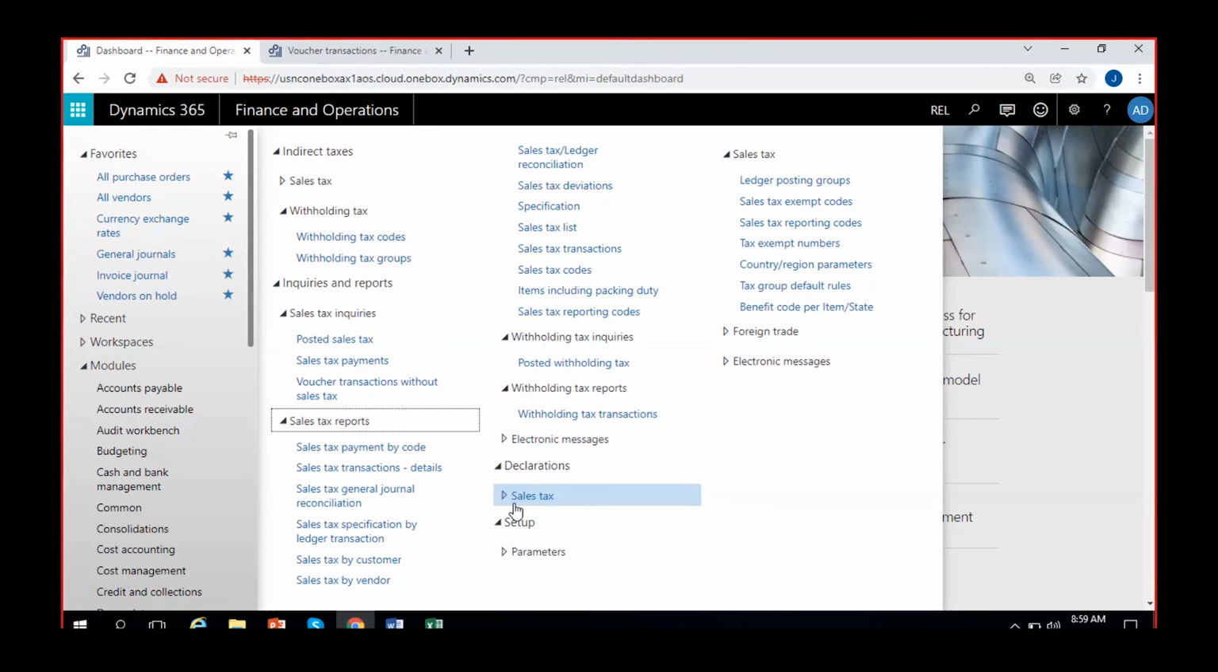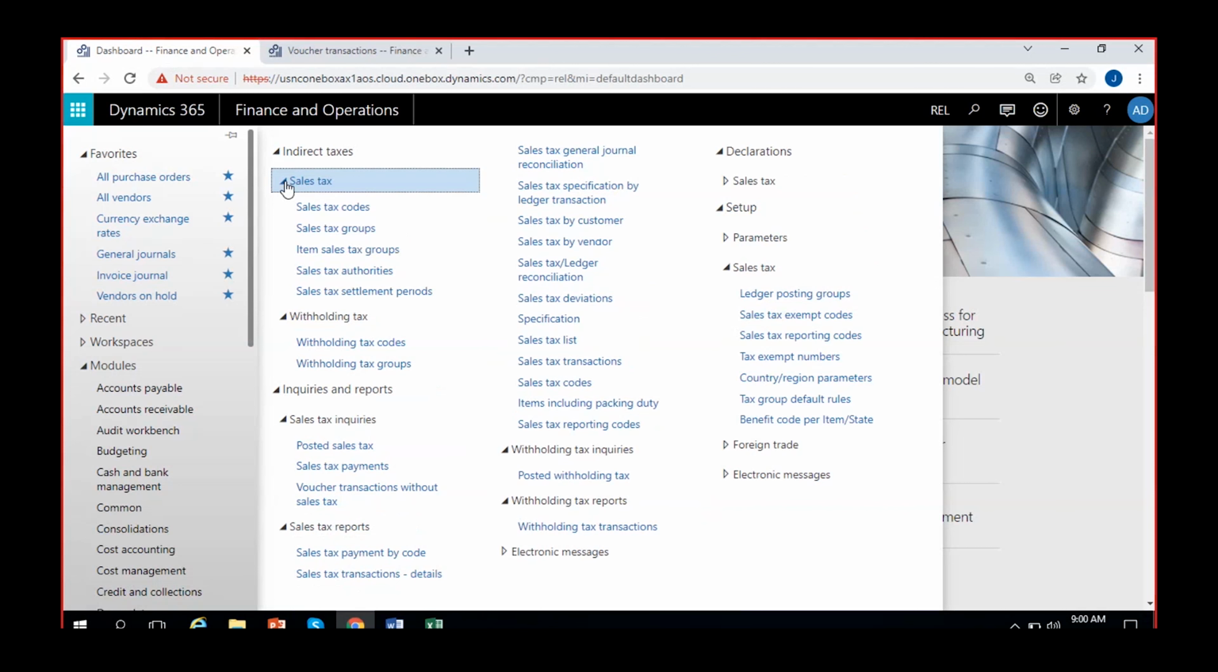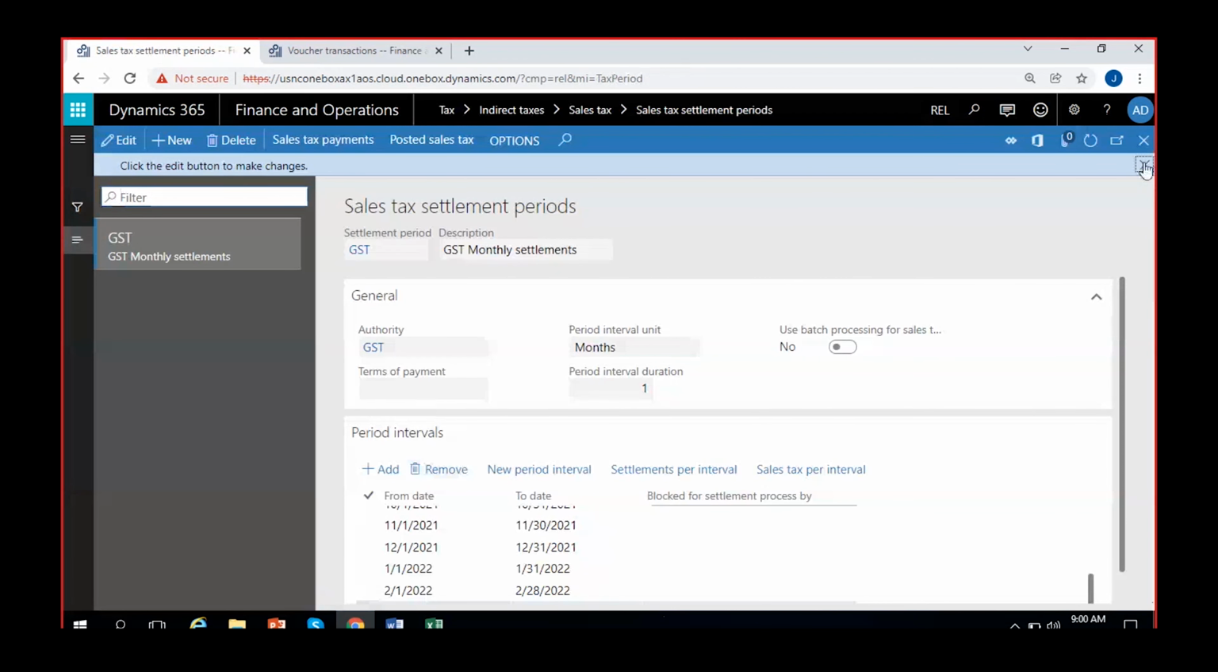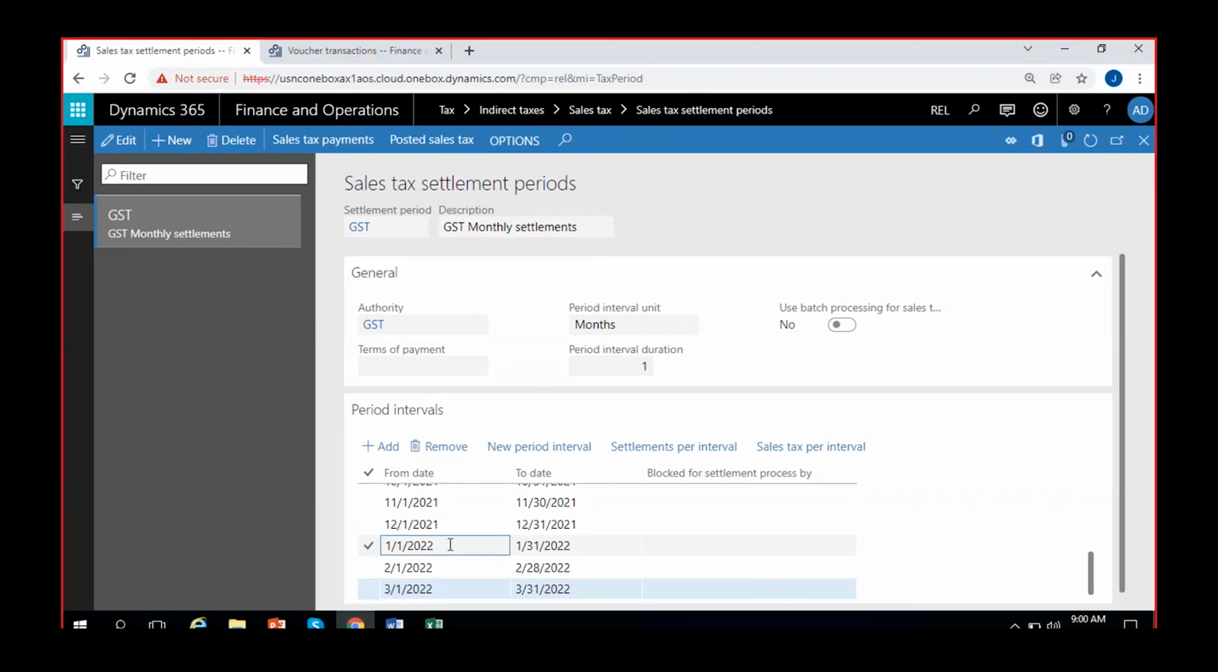And there are certain things which I'll show you. Not in the ledger posting groups, actually in the sales tax settlement periods here. If you click on sales tax settlement periods, you have settlement periods here, right? Suppose for the 1st of January to 31st of January 2022. Here you can see these details, sales tax per interval. Click on sales tax per interval.